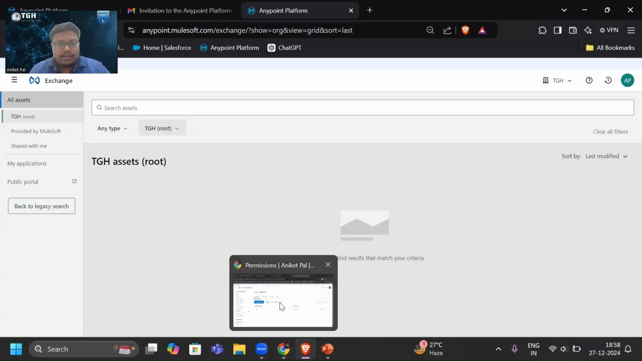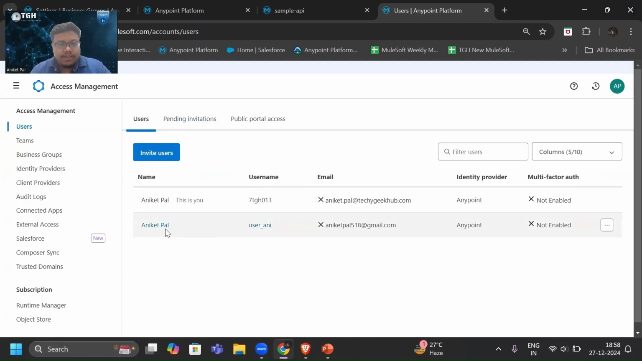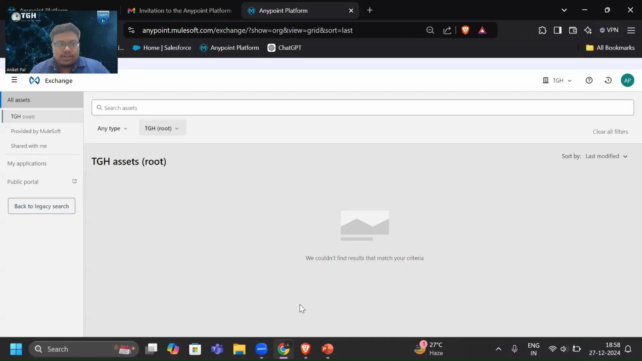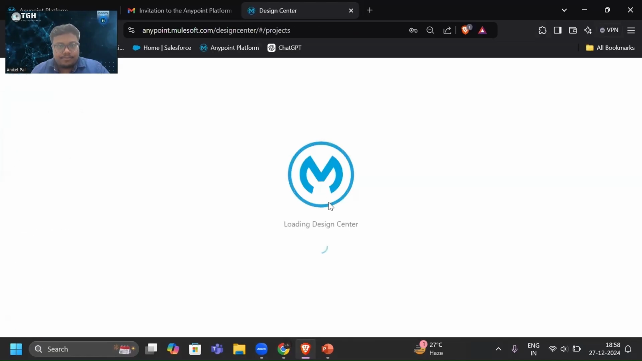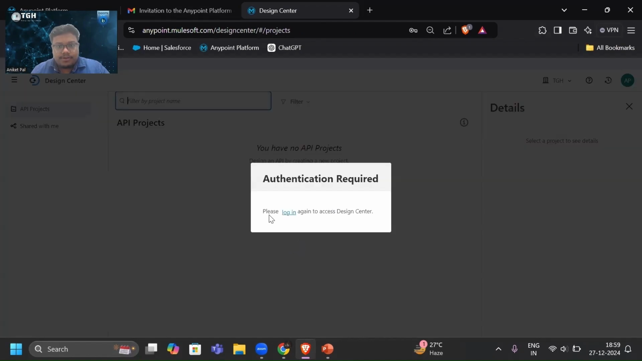Now we'll go back to the other Anypoint platform account. Here you can see the other user with username user underscore any has been added. Now this particular user does not have access to the design center. We'll go here once and we'll see. Please log in to access design center.